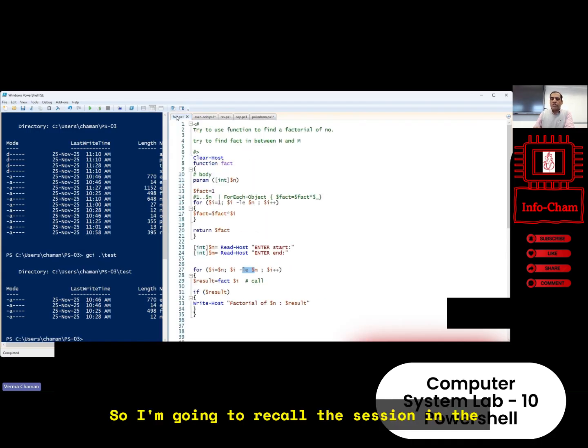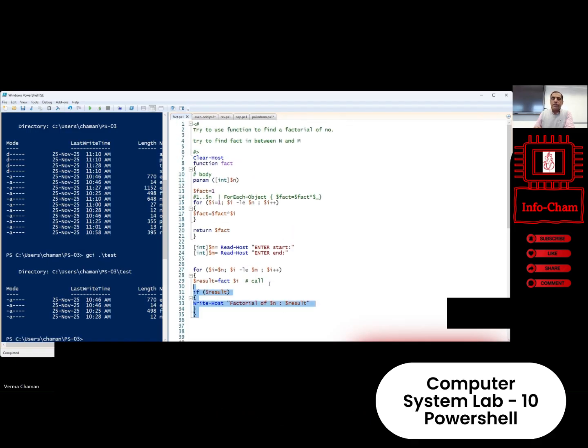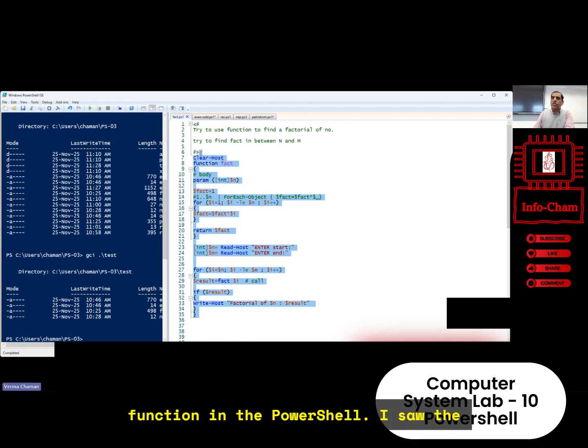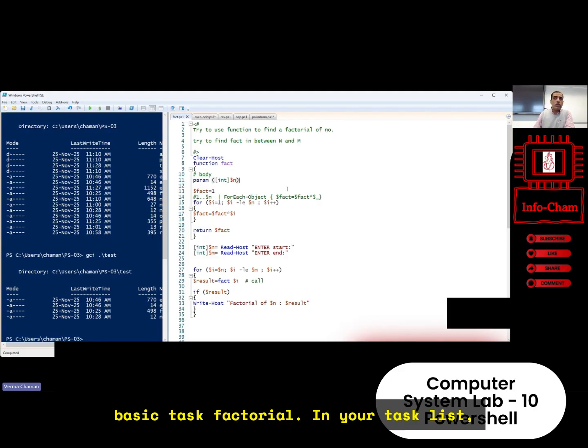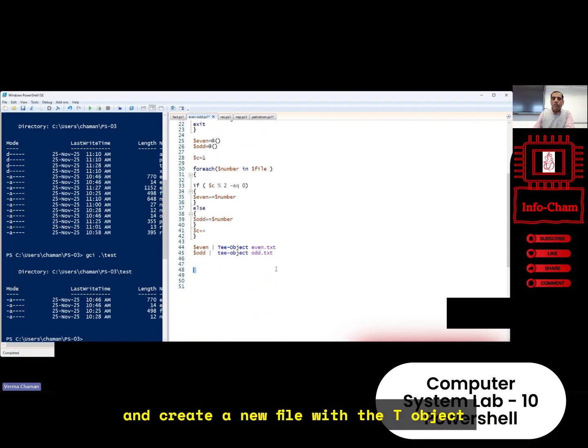So I'm going to recall the session. In the beginning, what I did was the function task, how to use a function in PowerShell. I solved the basic task, factorial. In your task list, there is a prime number. Try to find the prime number, right? In between the range like this. That's all. And next, even and odd. I showed you how to pick the even and odd from any given file and create a new file with the Tee-Object or maybe Out-File I gave you, right?